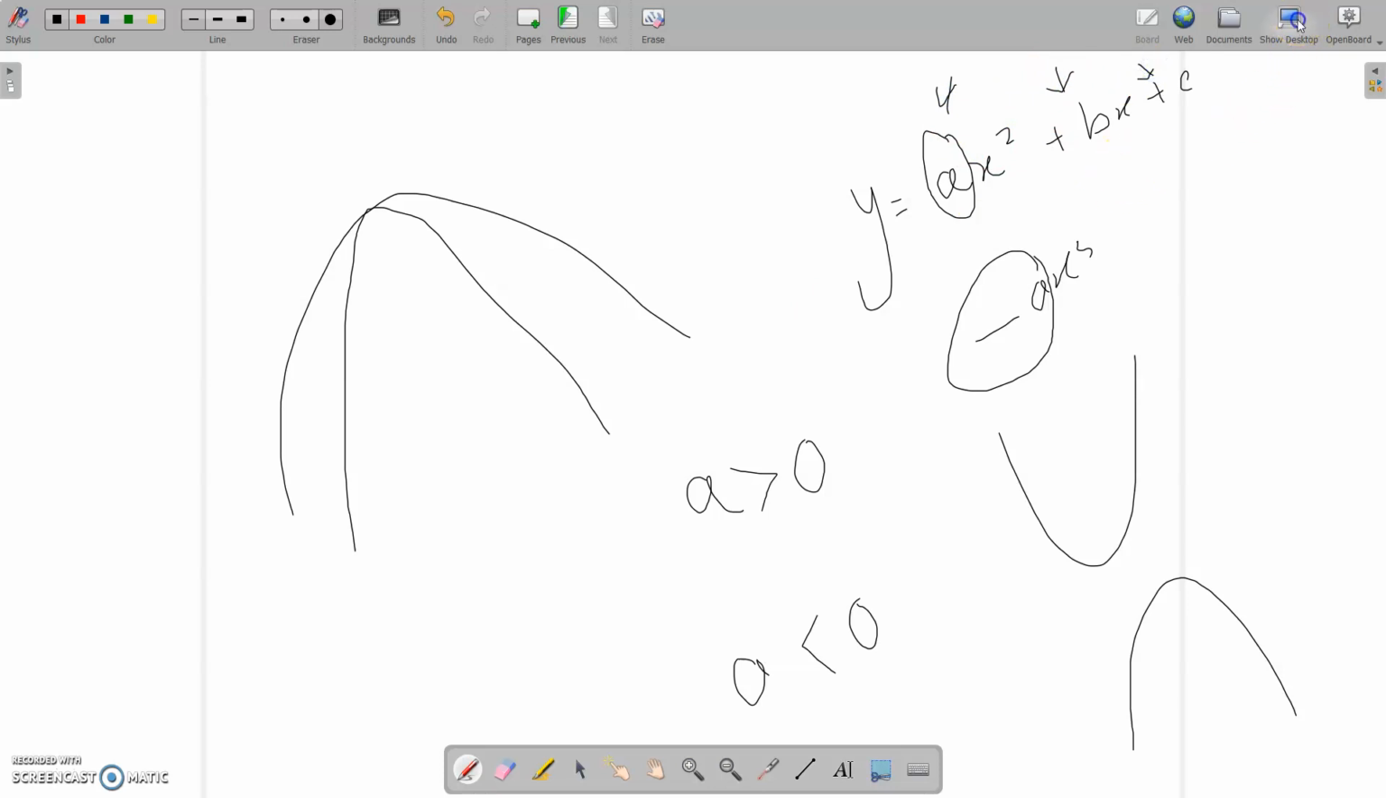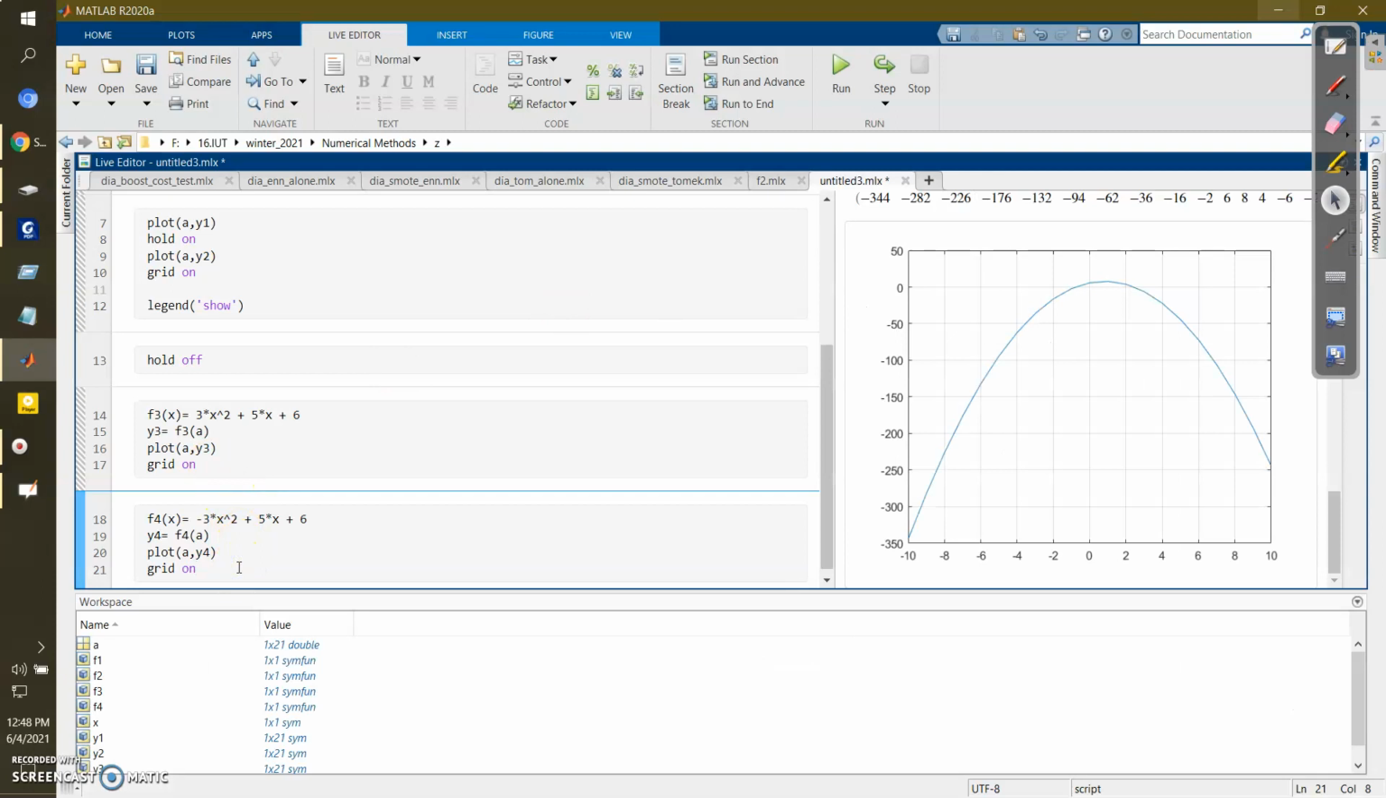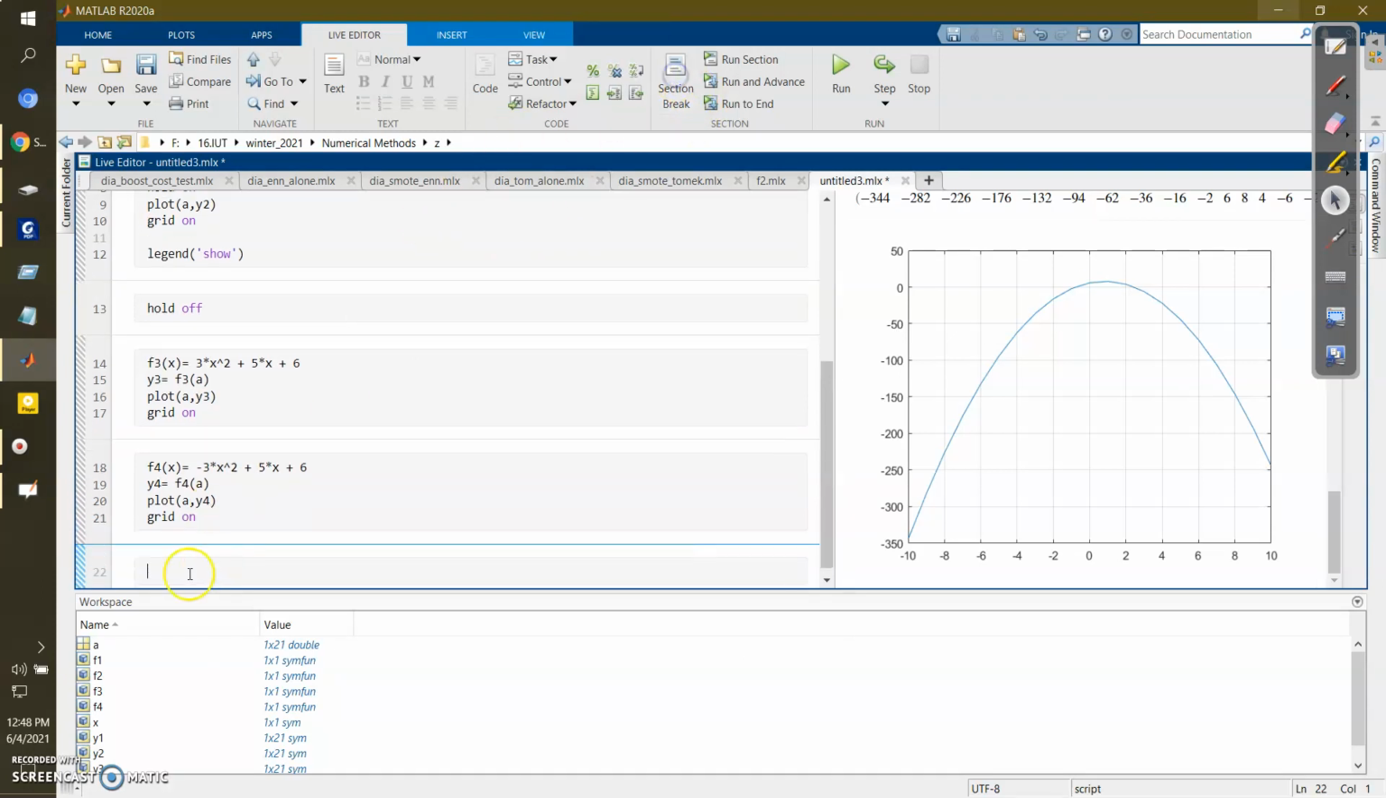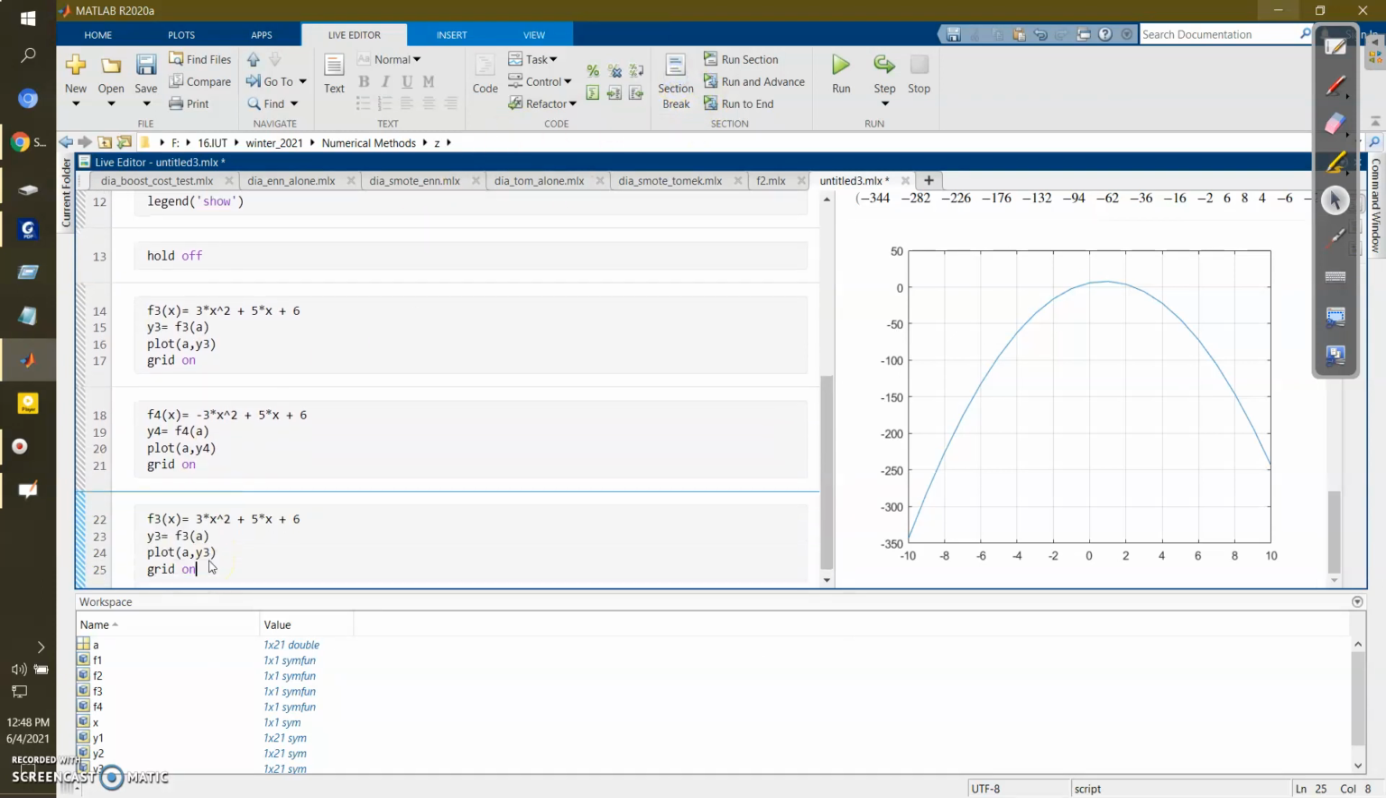So similarly for higher order, if I want to create some higher order function, let's add some more parameters here. Minus 10 into x to the power 6 plus 9 into x to the power 4. See here, I didn't put any x to the power 5.